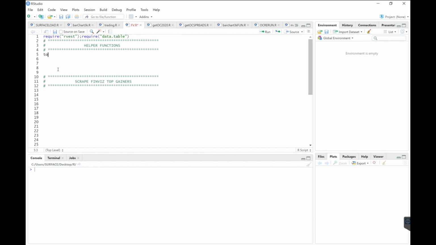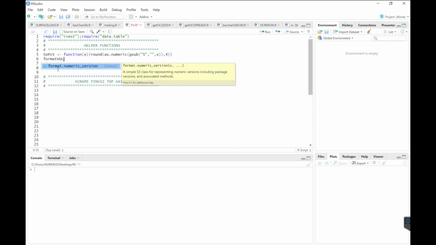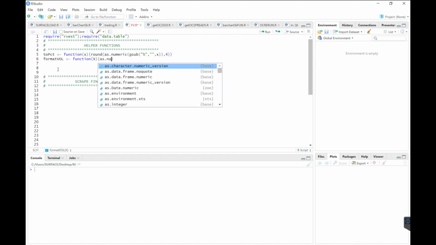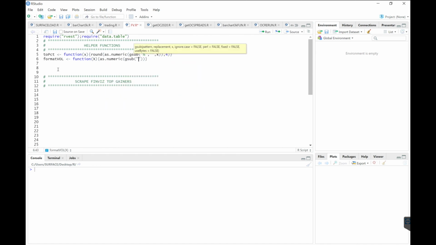For our first helper function, I want to format the percentages. I'm going to drop the percentage sign, replace it with an empty space, and then round that to 4 decimal places. Let's format the volume. We're going to drop the commas and replace those with empty spaces.